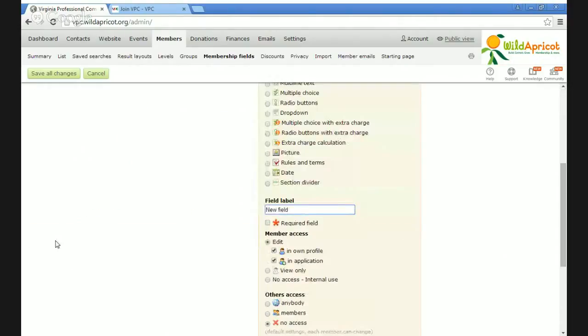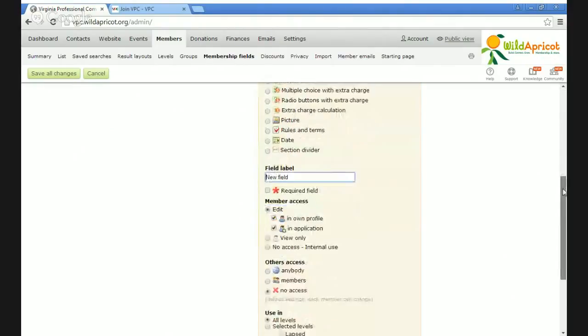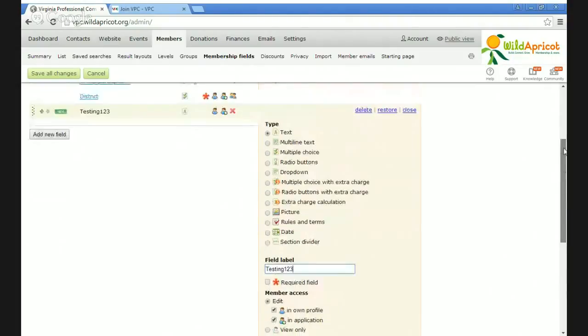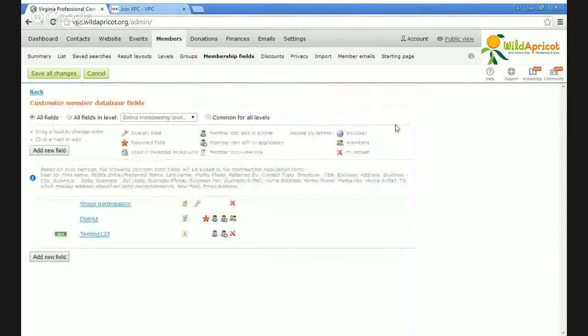If we click on the add new field, then this dialog box opens up and we can give it a new field name here. So let's call this testing 1, 2, 3. And close that. Then you can see that the field is here. Now, if I want to move it, I can actually drag this by moving it up and down like so. And I'm actually not going to save this. I'm going to cancel out of it.